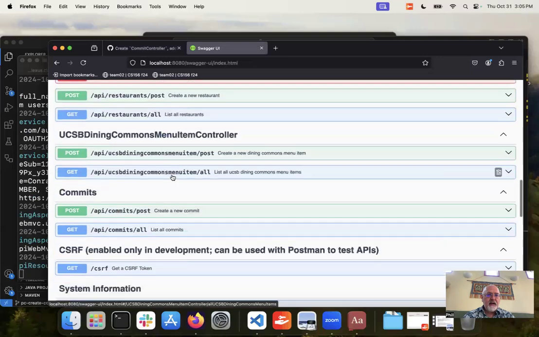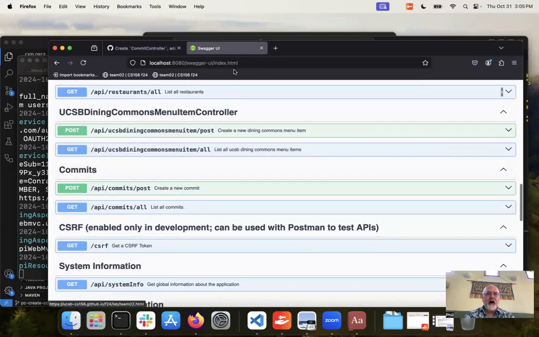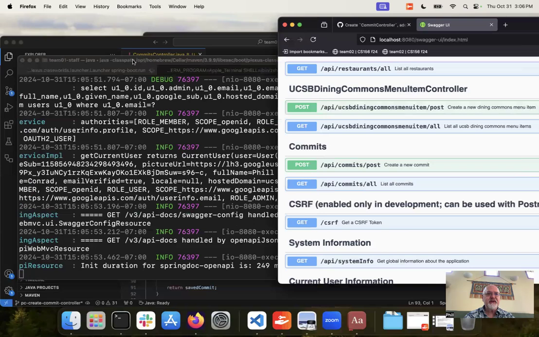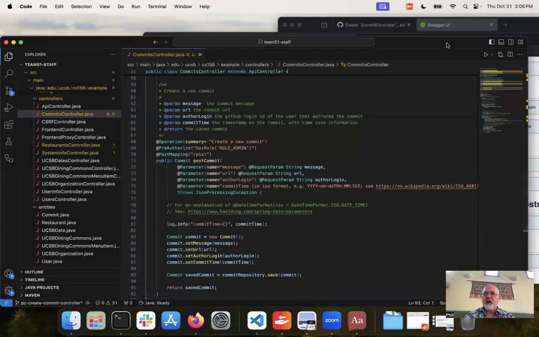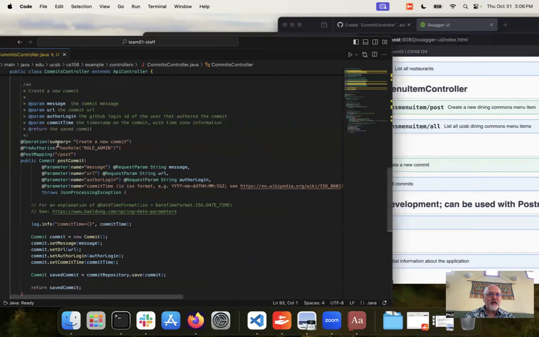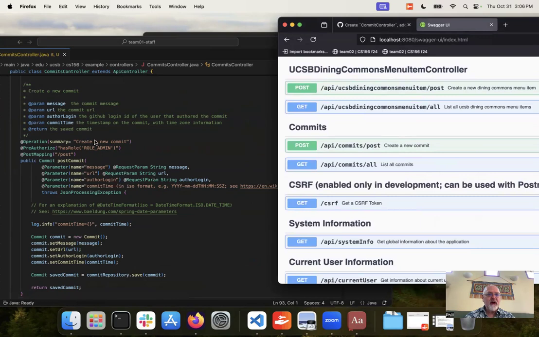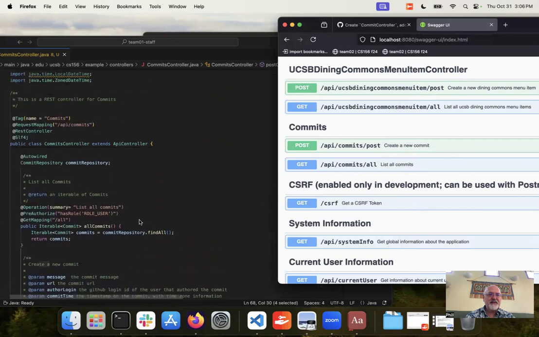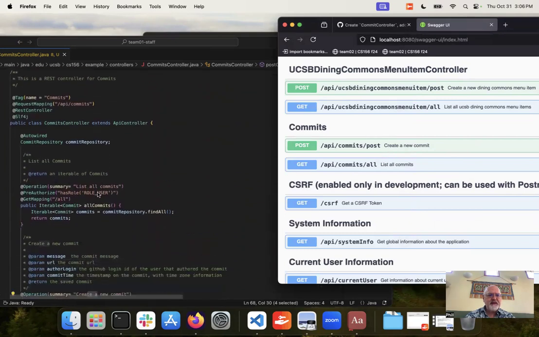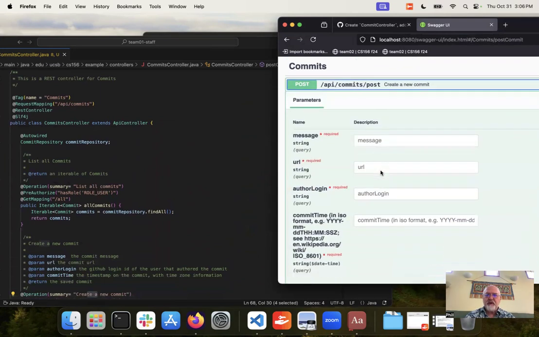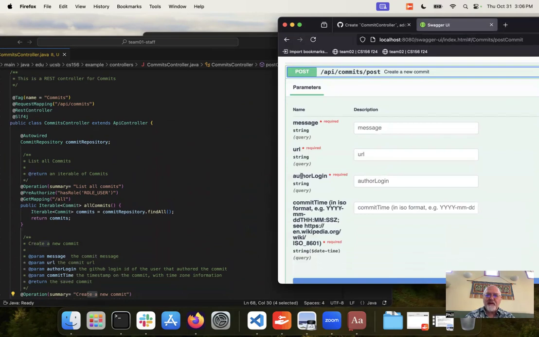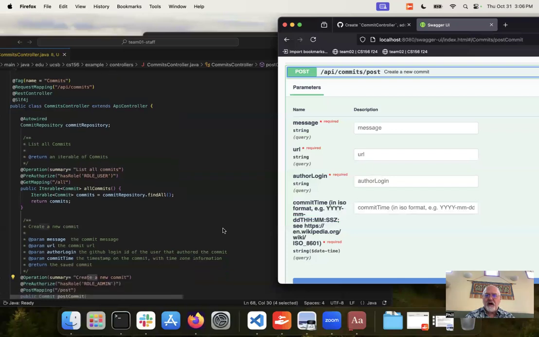And here is commits. Now, just to be clear, let's compare the code for a minute. This operation summary, create a new commit. This text comes from that summary right there. List all commits. That text comes from, where is it? This summary right here. And if I click on post, these names, message, URL, author login, and commit time, these all come from this.